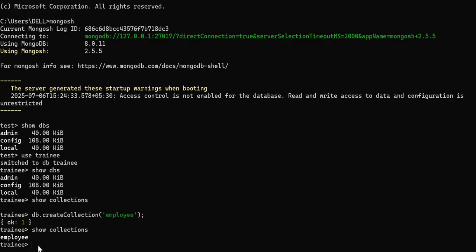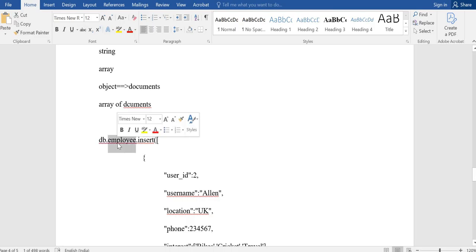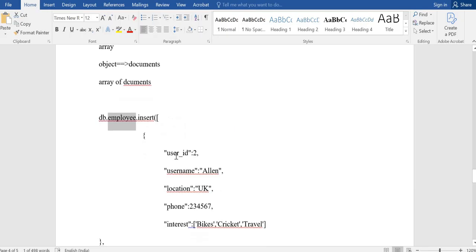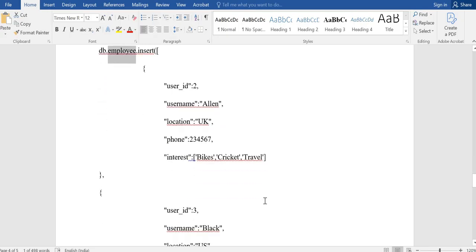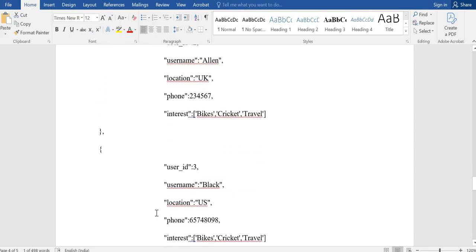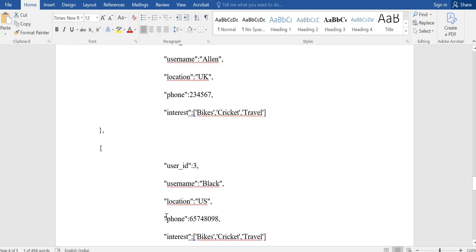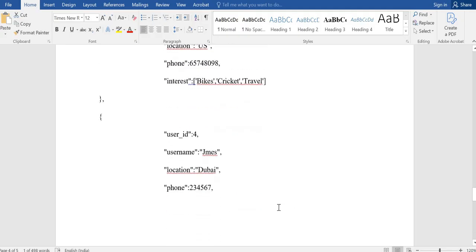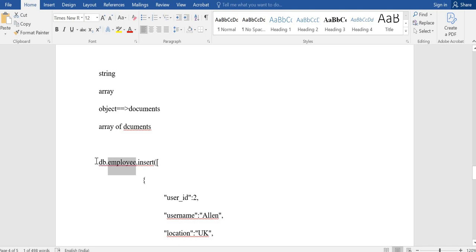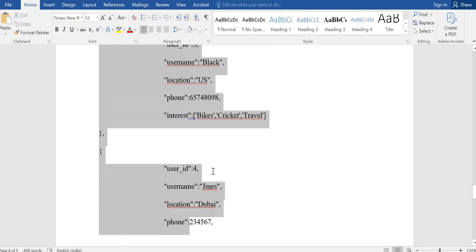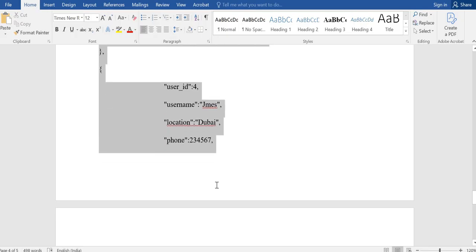What could be next? Next we should know how to insert. I want to insert into the employee collection some records: user ID, username, location, phone number, and interest, on which the user is interested. I'm copying all of this. You have to remember db.employee.insert. This is the command which is going to insert the data.